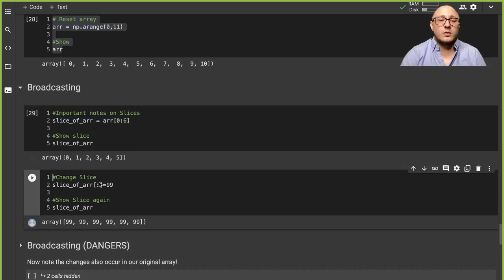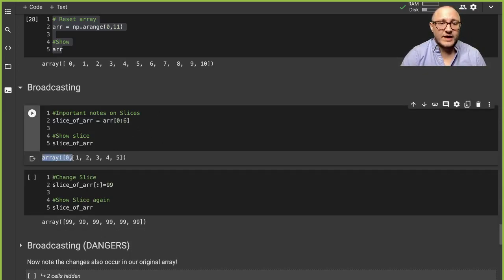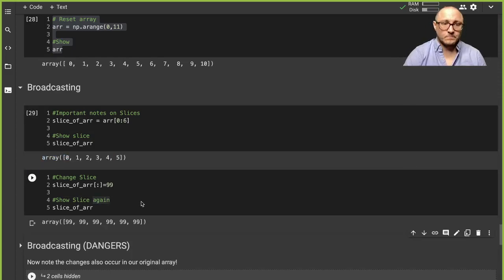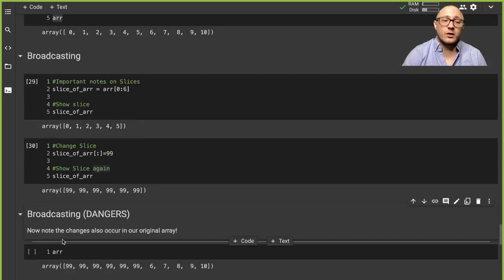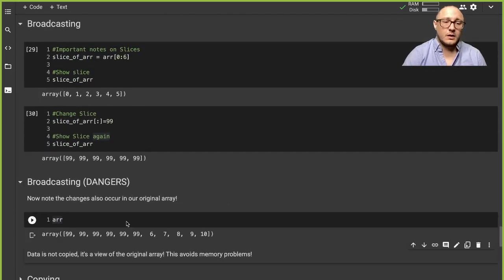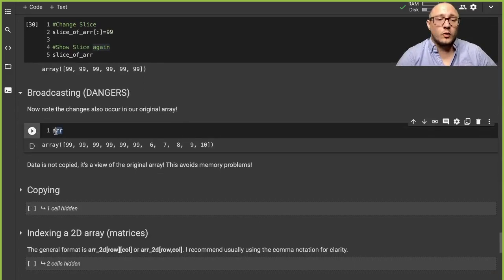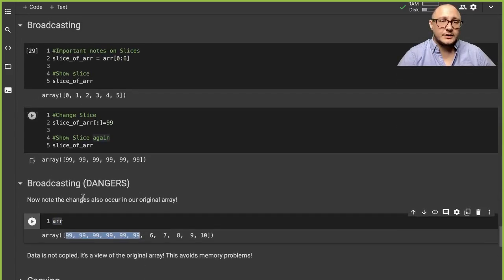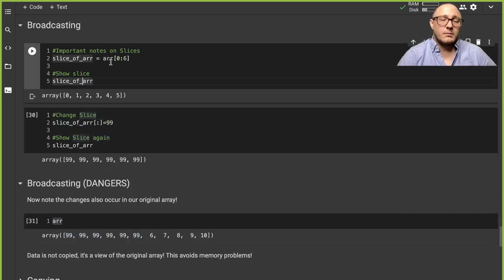Now, look what happens. I want to change all of these values of slice to 99. Okay, they are all 99, but then we're going to run into a problem. When we run our array, look what happened. These are 99. Notice we have not been touching array here at all. But what happened is the array that we talked about here, where we made our slice, is still there. So what this did is it has a pointer.